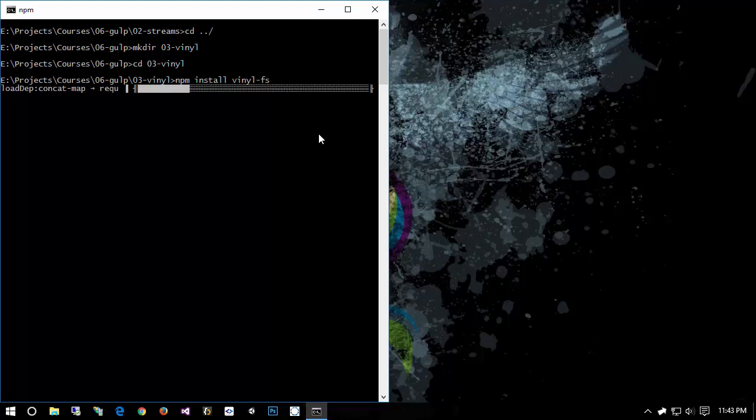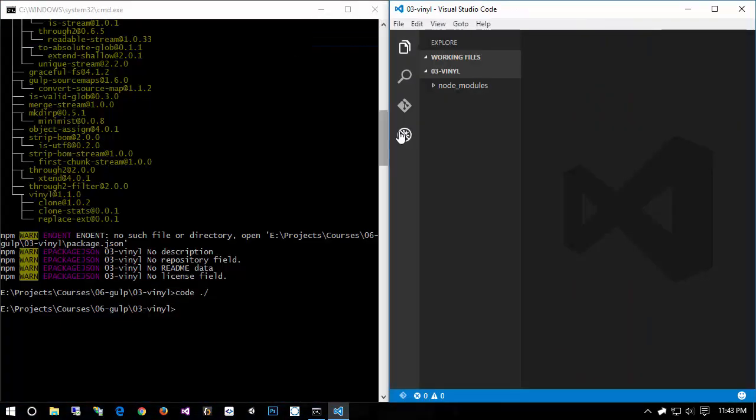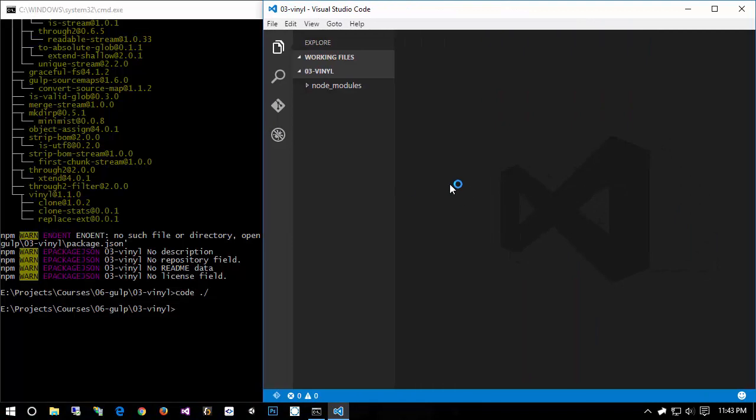And this will give us a chunk of Gulp. A big chunk of Gulp. That sounds weird to say, doesn't it? Anyway, let's open up code, and we have vinylfs installed. I'm not worrying about a package.json for this example. So let's go ahead and create an index.js.